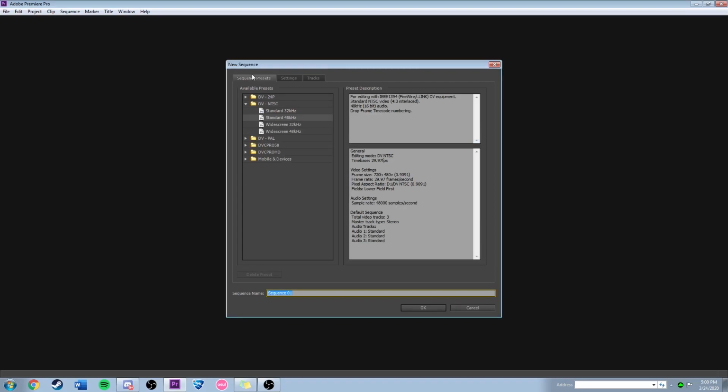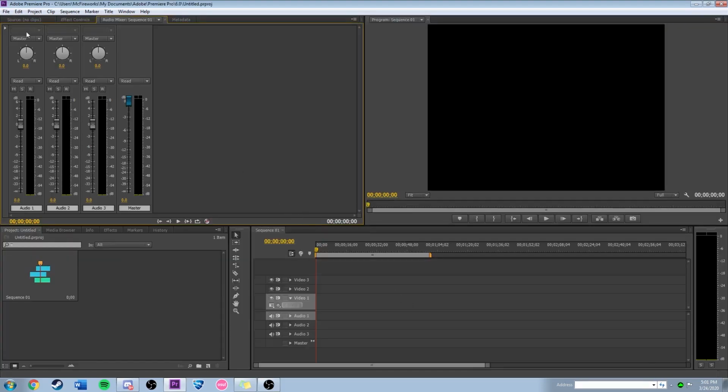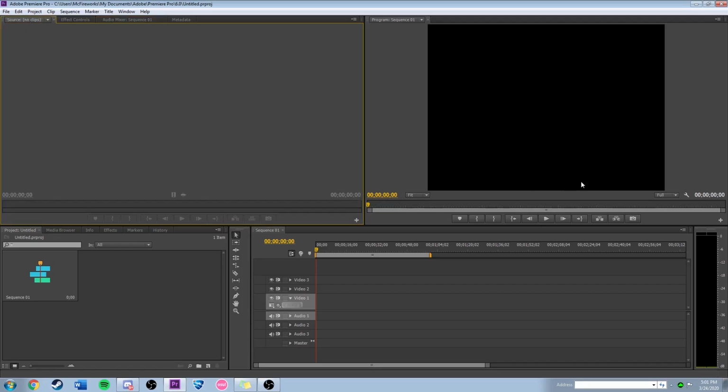You're going to come to this next screen. You're going to select the sequence preset. Under the DV NTSC section, you're going to click on the standard 48 kilohertz. And again, you can rename the sequence if you want, but I don't do that. So click OK and let it load. Alright, you're going to come across this screen. It should look just about like this. This is Adobe Premiere Pro.